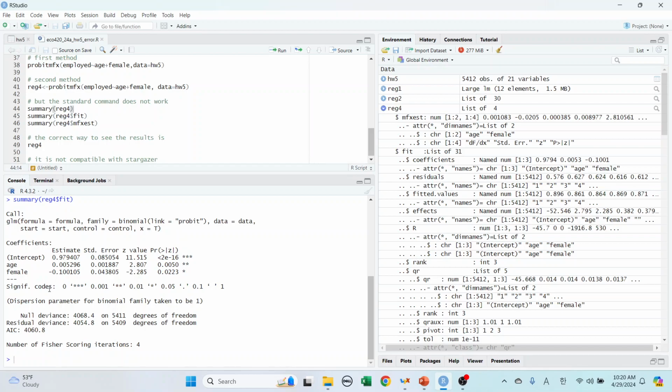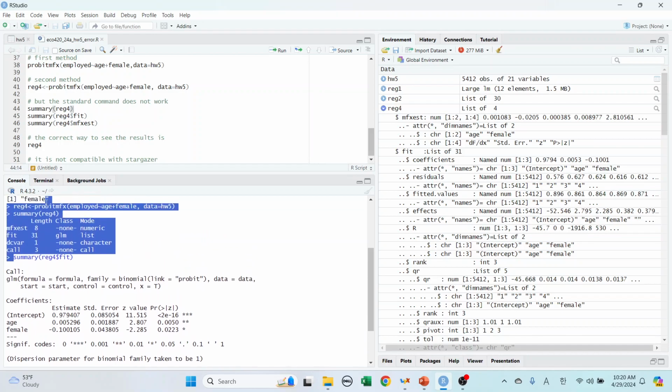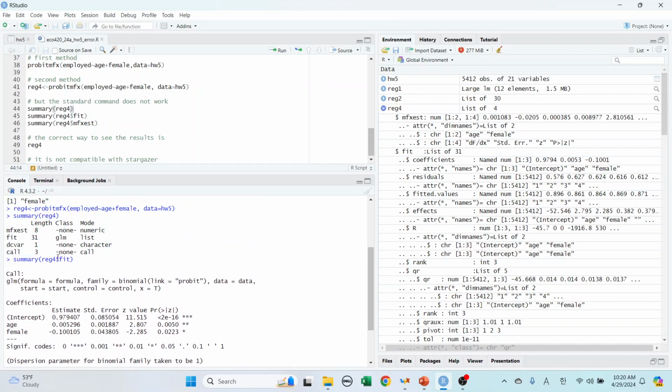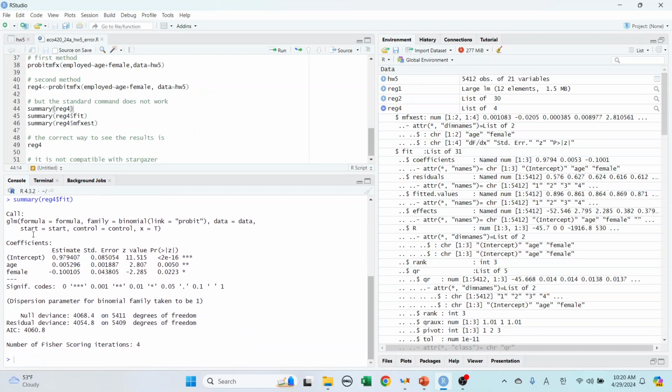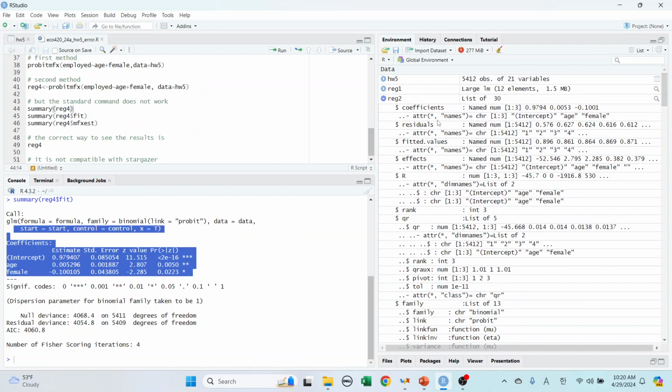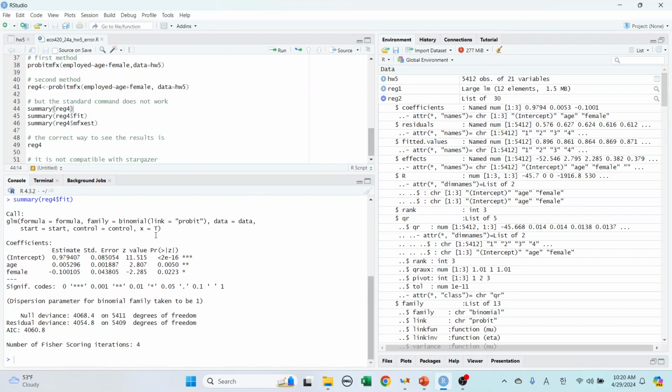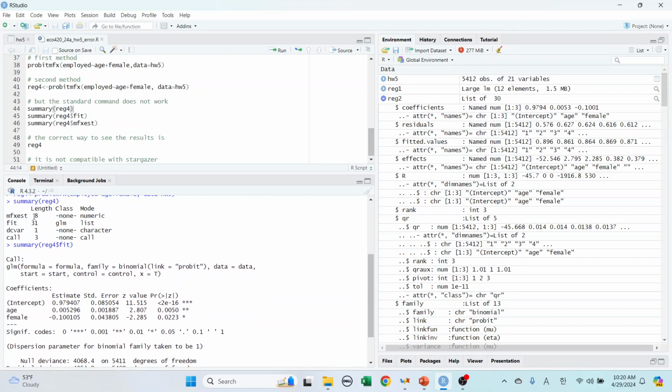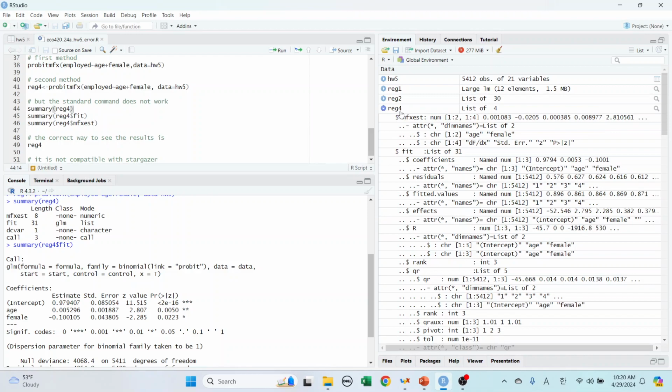Okay, and the problem is this result, if you use summary of reg4 dollar fit, what you get is not the marginal effects. These are the same results as the GLM result. GLM just gives probit coefficients. They are not marginal effects. Okay, then what should we do? If you look at this carefully, you will find an object called mfxest, like marginal effect estimates, right? And these numbers are actually the marginal effects, but it does not work either.